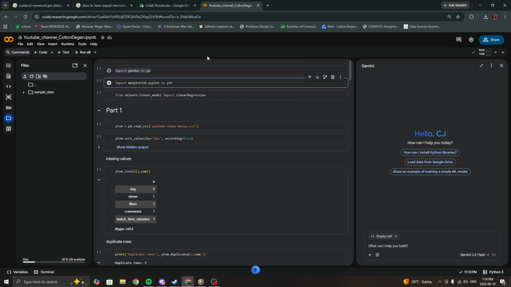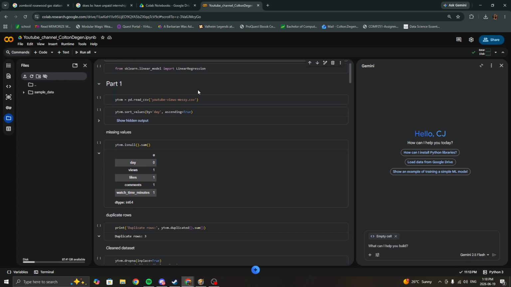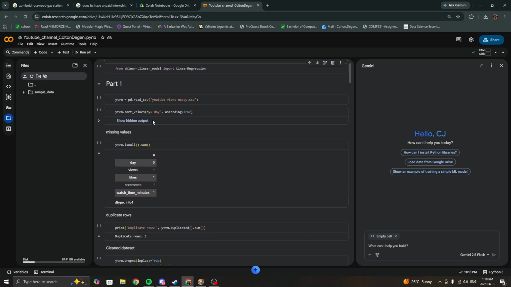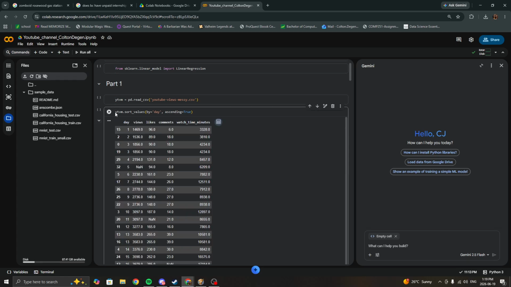Right here, you can see at the top are the 3 libraries that I've imported for this project. And when we move to part 1, which requires data cleaning, this line is to, of course, load the YouTube messy set, and I first sorted them so I could see what duplicate rows and, of course, what null values are in here.